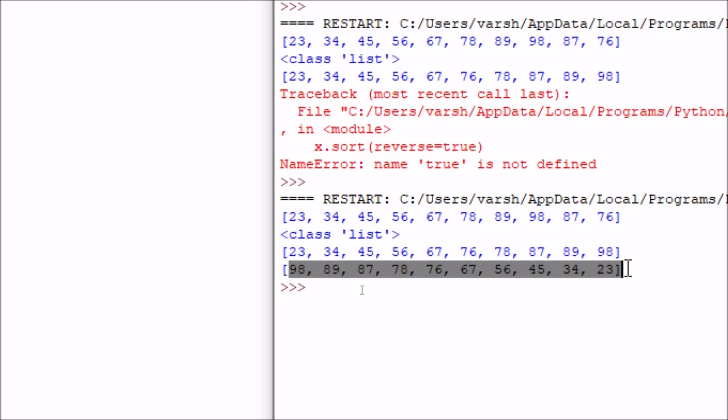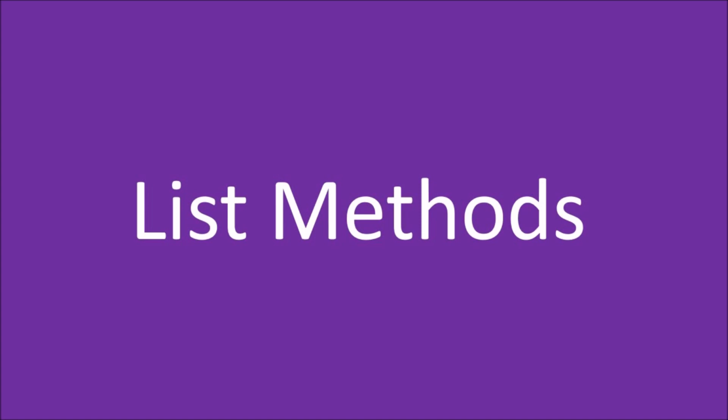So this is the way we can insert elements in the list, update elements of the list, and arrange elements of the list. In the next part of this tutorial, we are going to learn about accessing elements of the list and dictionaries.